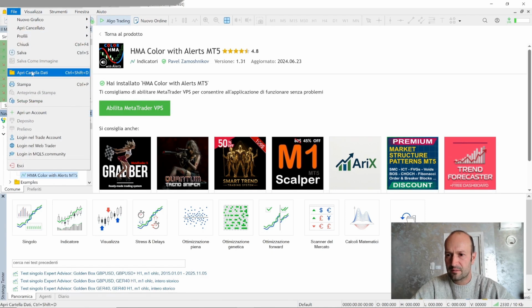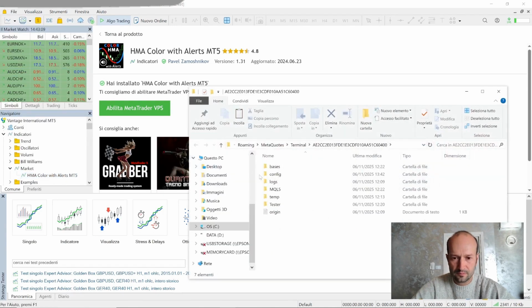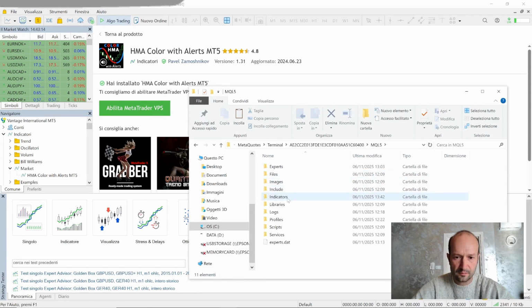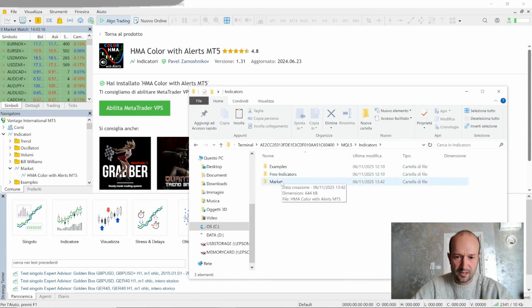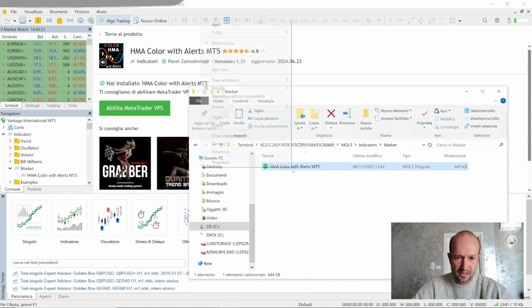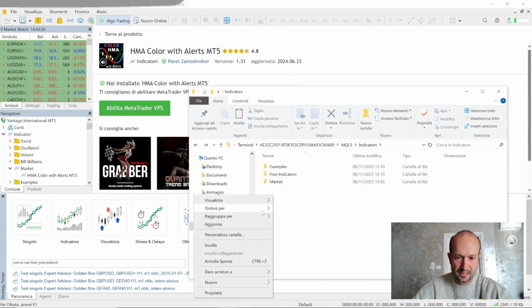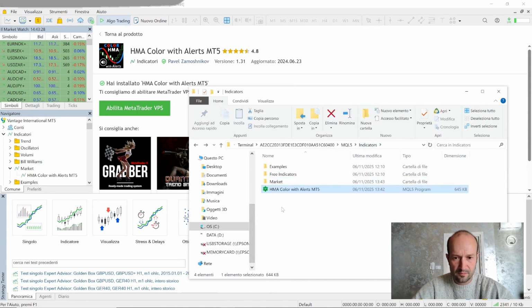First, let's open the data folder, go to MQL5, and then go to indicators. There we have market. We take our indicator and cut it, and we put it directly into the indicators folder, so we place it here. The very last step that we need to do in this process is to rename it, so let's go ahead and give it this specific name, HMA. We will leave that part exactly as it is, unchanged, and then we will write the word indicator after it.